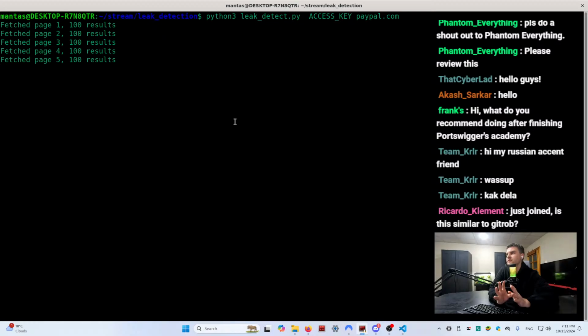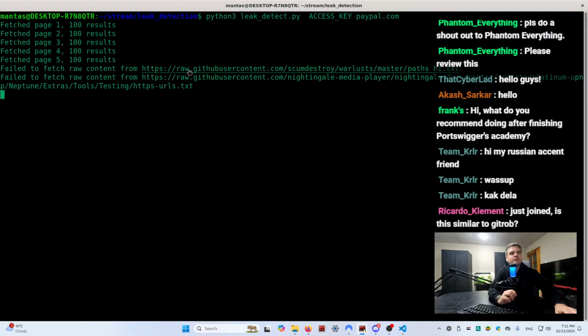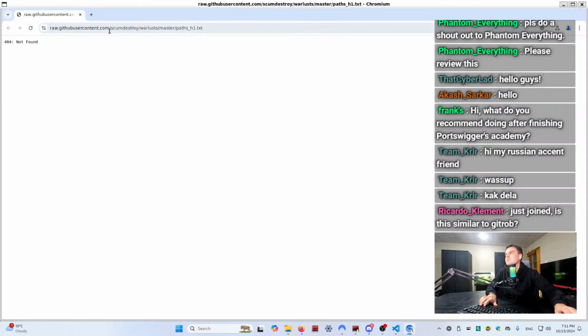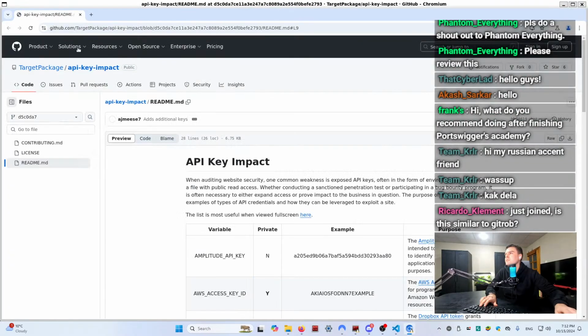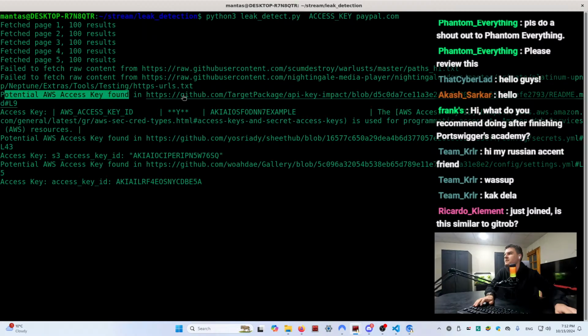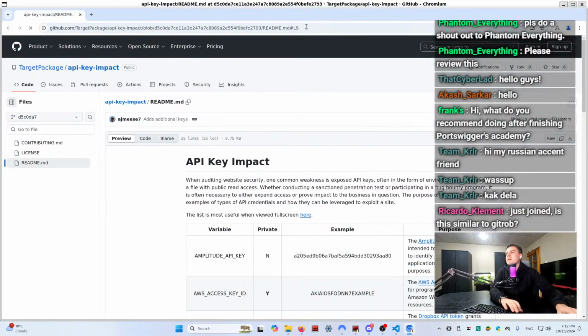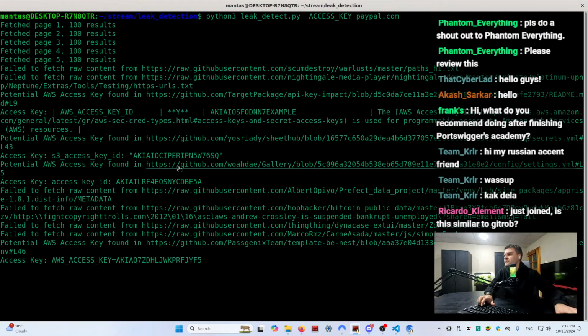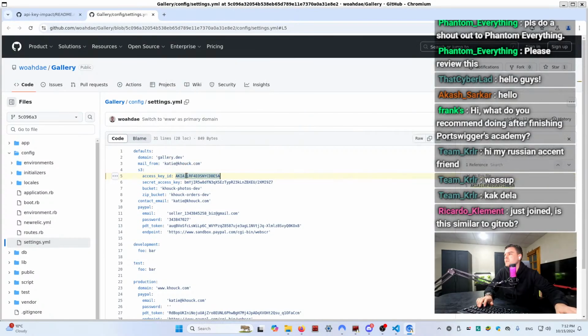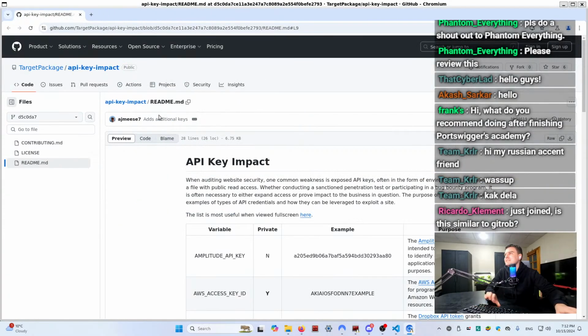Okay, it fetched 5 pages, the maximum. Why is this not working? Let me check. Not found. It's crazy. Some of those are not found. Potential AWS double keys. Okay. So this is a false positive. All right, we found, oh, okay. We haven't found anything. We haven't seen anything here.